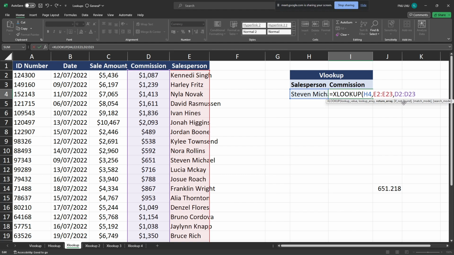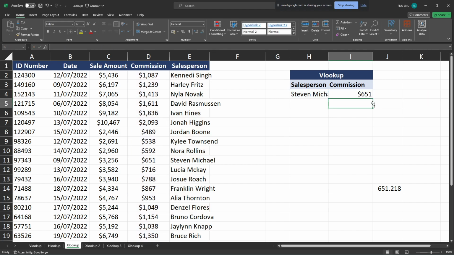The next thing here is value if not found. So let's assume that this Steven Michael is not in our data set. Instead of throwing an error, what do you want me to write? So something like this: Match not found. In case you don't see this Steven Michael there, I want you to write match not found.